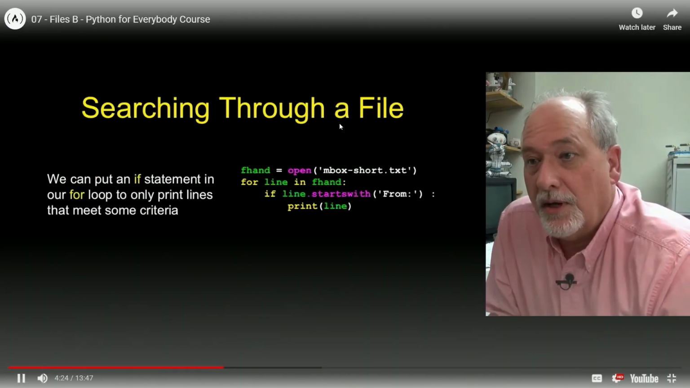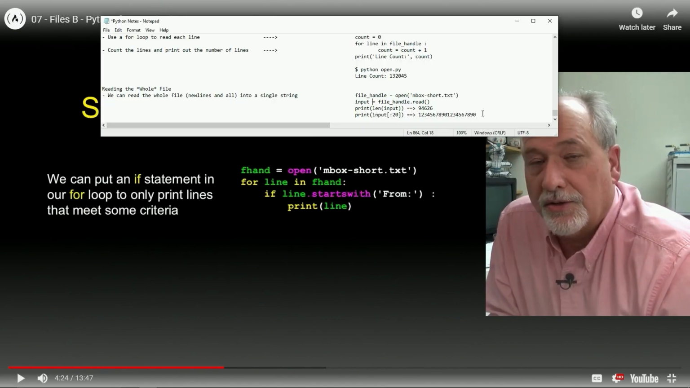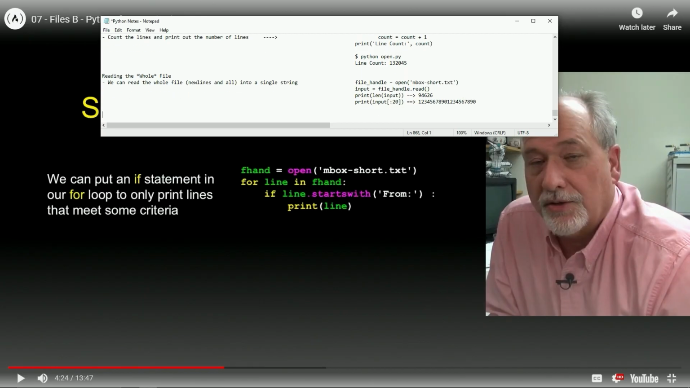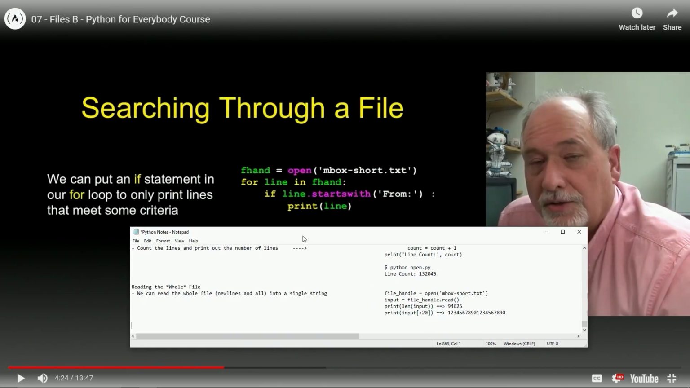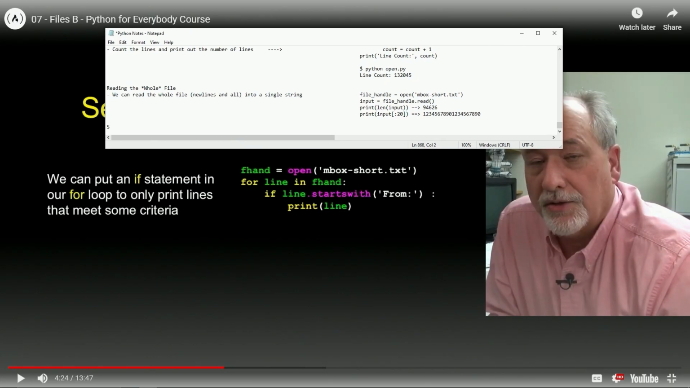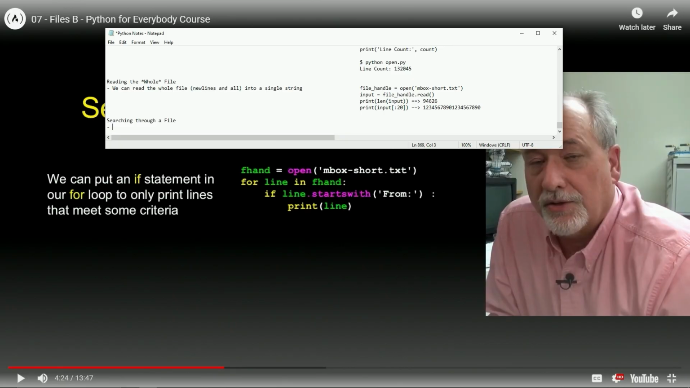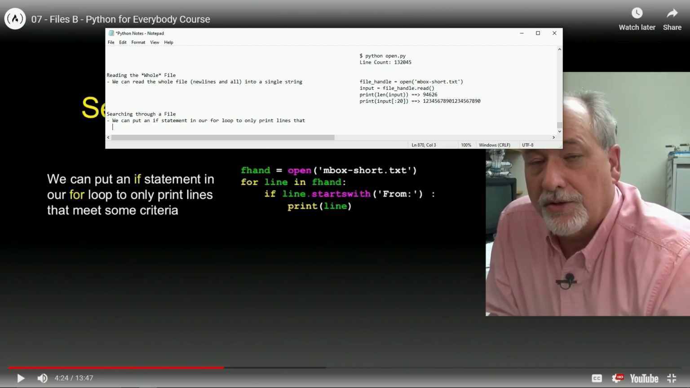Now, let's do searching through a file. So we can put an if statement in our for loop to only print lines that meet some criteria.